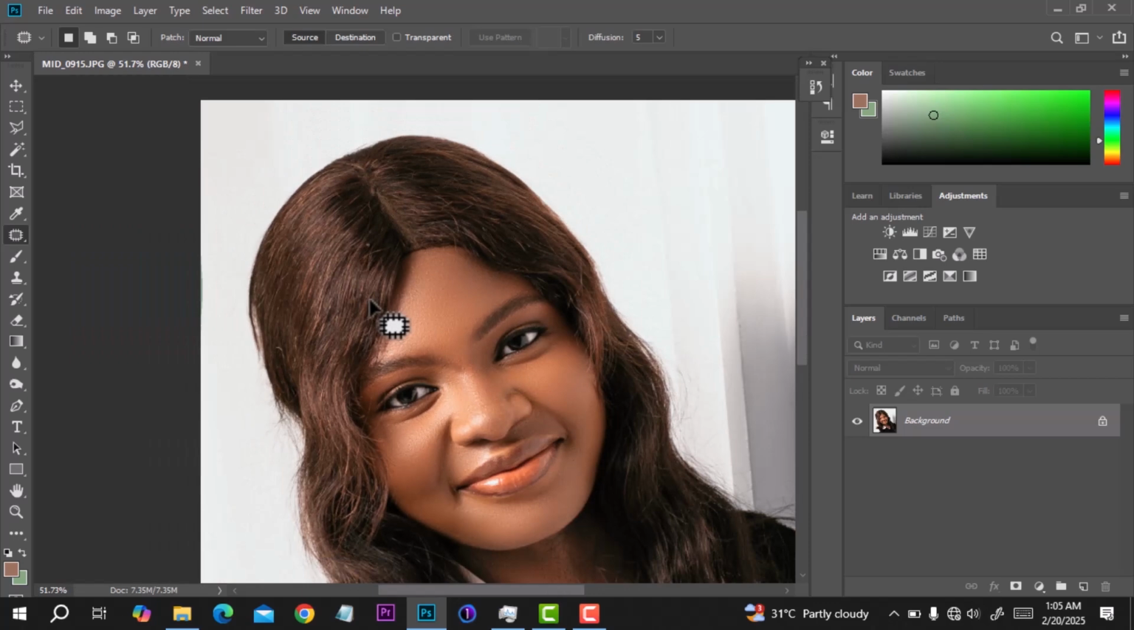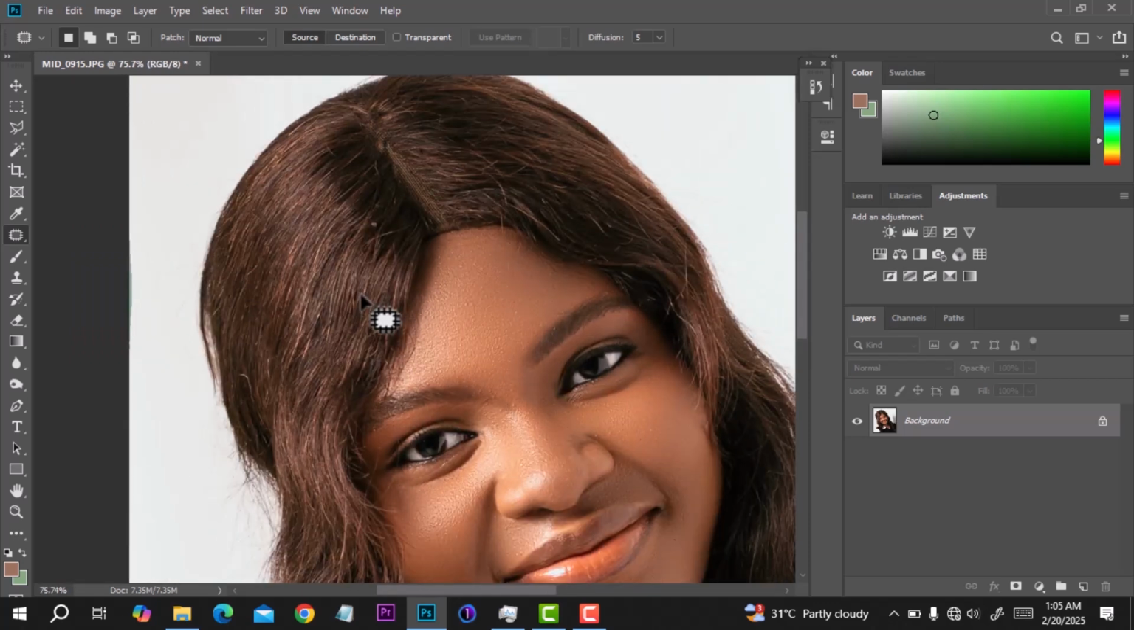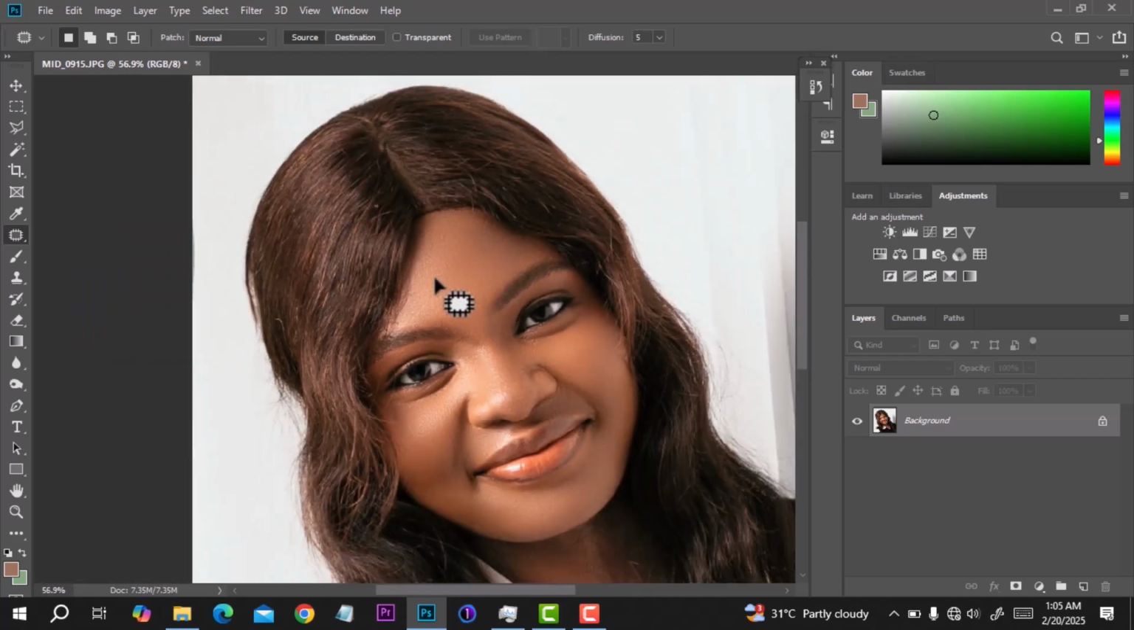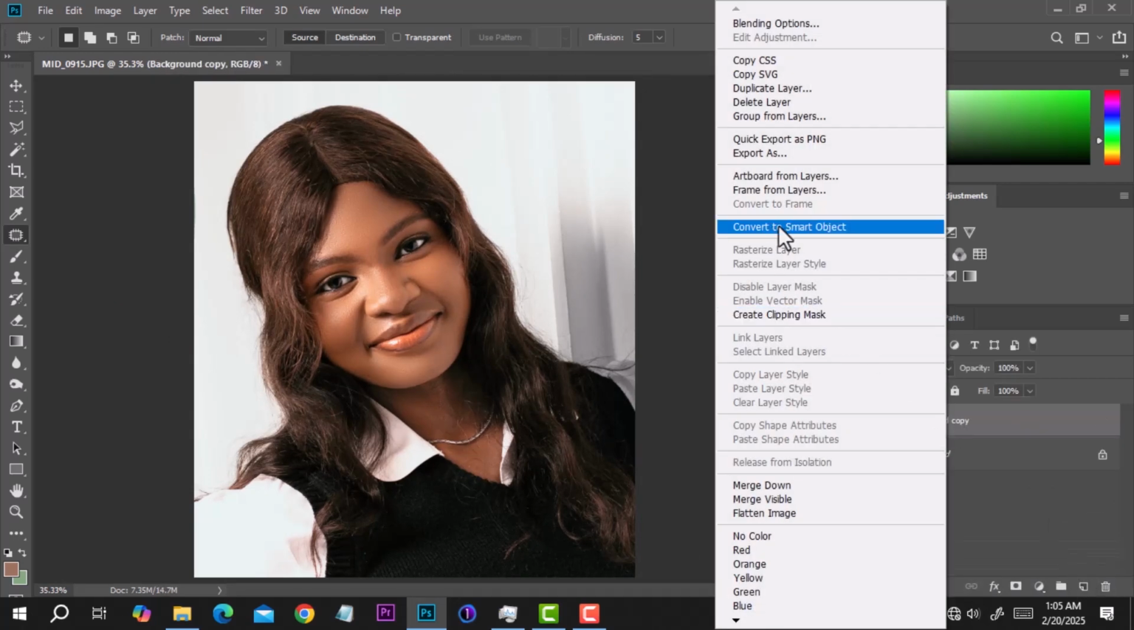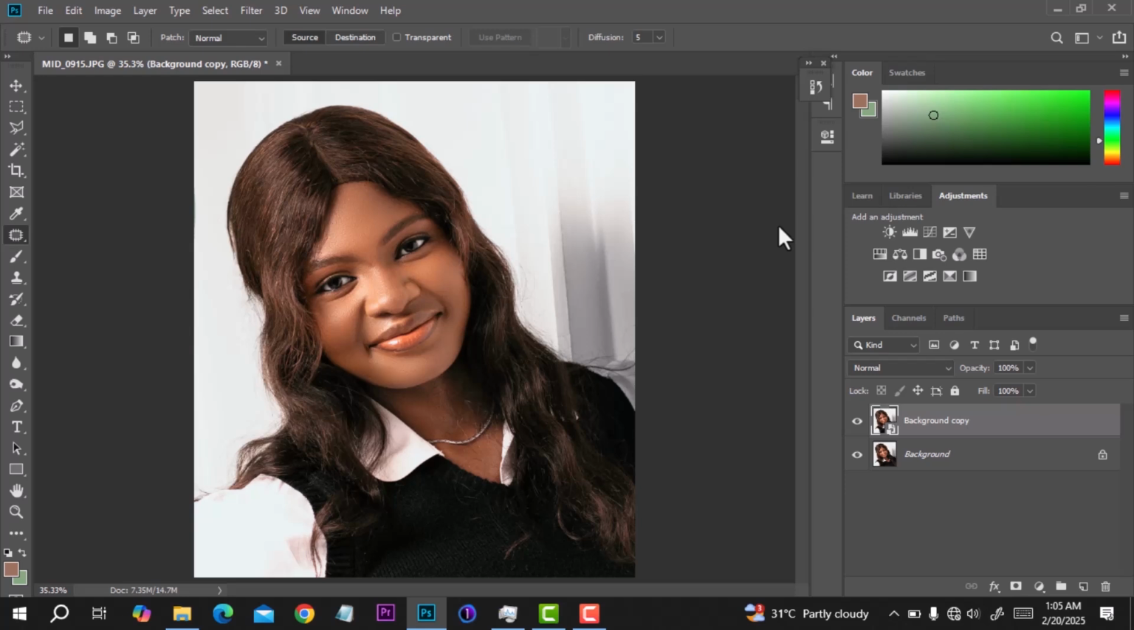So the first thing we want to do is make it look oily and soft. So how do we do that? We need to create a new layer and convert it to a smart object. Why are we converting to a smart object? So that if it's a smart object, it's always easier to come back and adjust whatever effects and adjustments we've done. That is why we are making it a smart object.